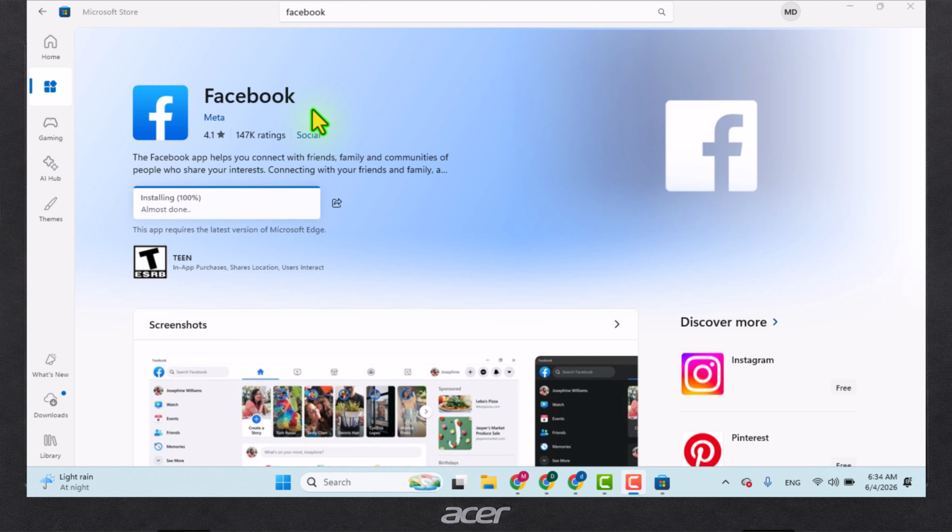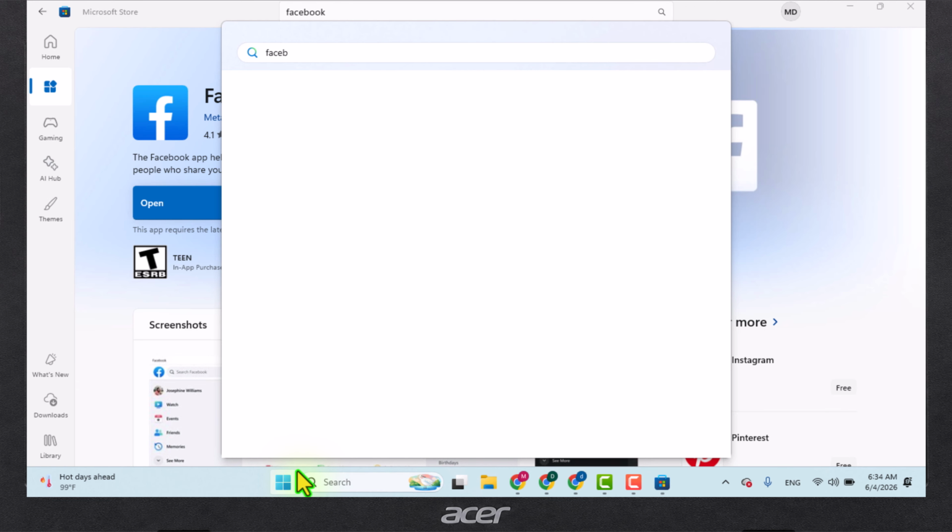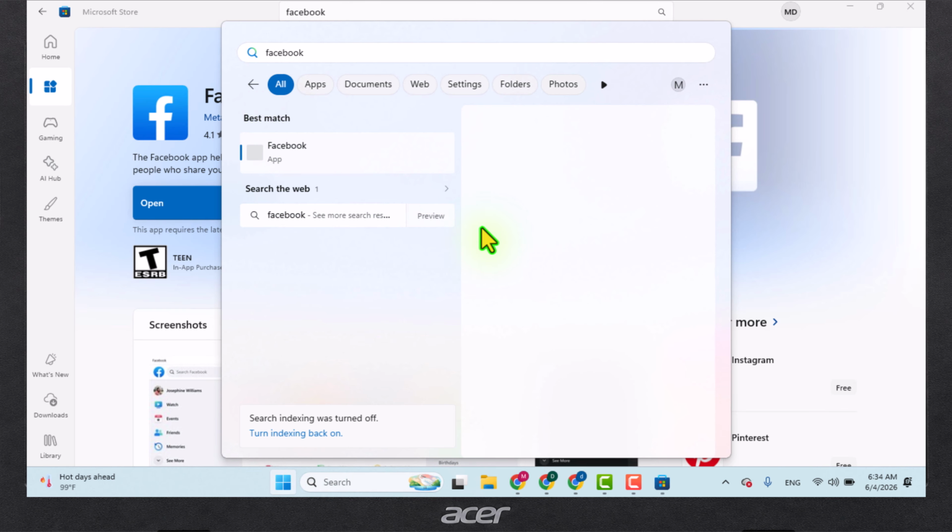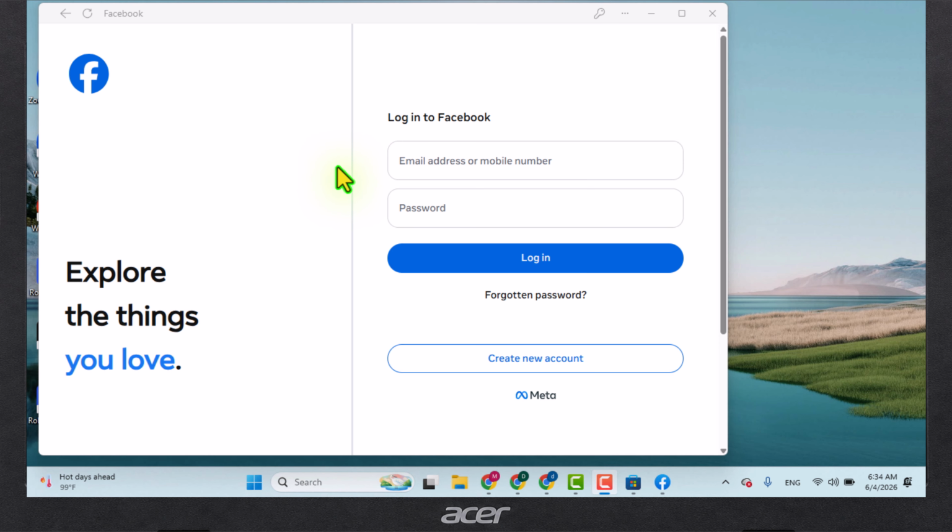Once the installation is complete, click Open to launch the app immediately. You can also open the app later by clicking the Start menu and searching for its name. That's it. This is how you can download and install apps on an Acer laptop.